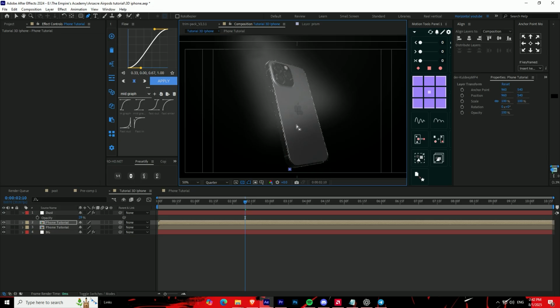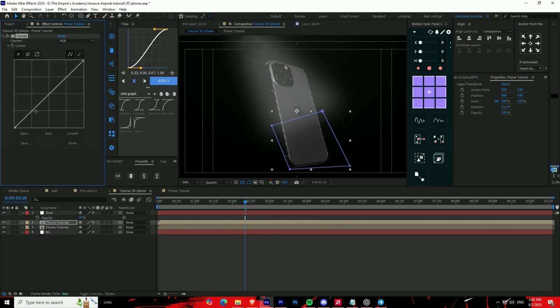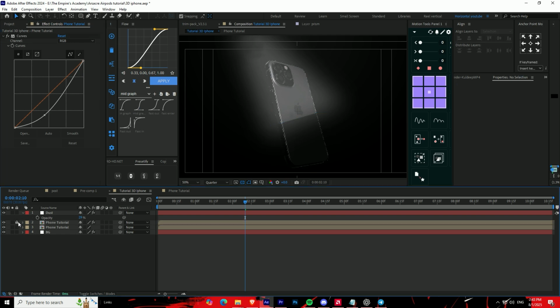Just like everything in nature, now your phone is getting exposed to a light source, which means you have to make some sort of a shadow.